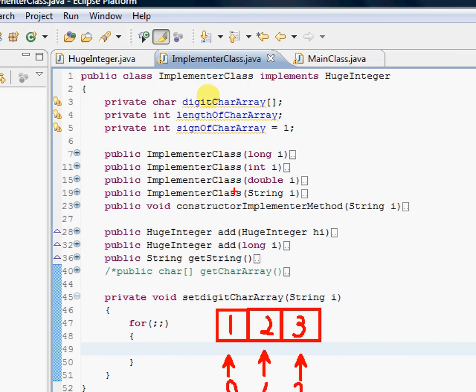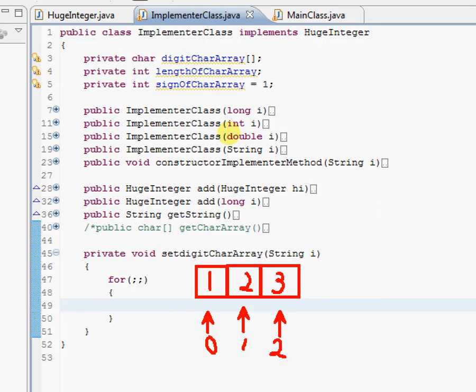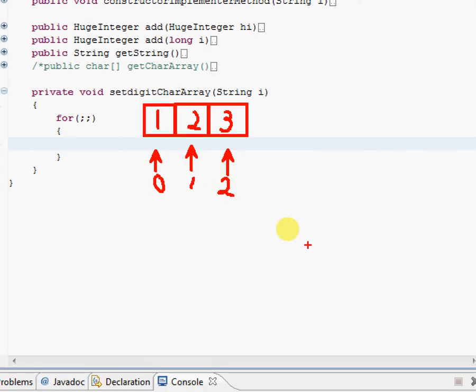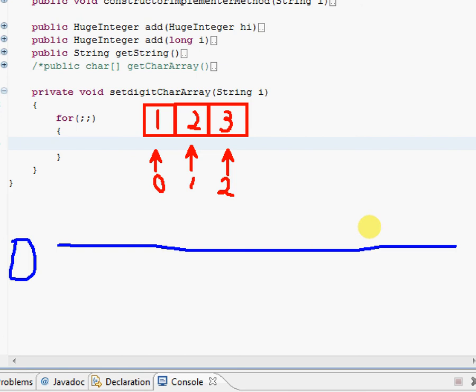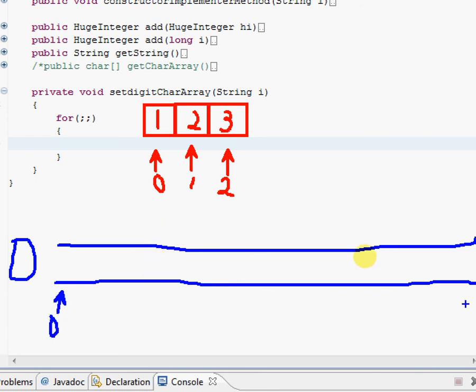So I have a digit character array, and in a minute we're going to initialize it to a size of 80 characters, but I don't want to leave this example right now. What I'm going to do is get the digit character array. Let me change colors to blue. So this is the digit character array now. It's going to have 80 slots, starting with slot 0 over here, and it's going to end at slot 79 over here.